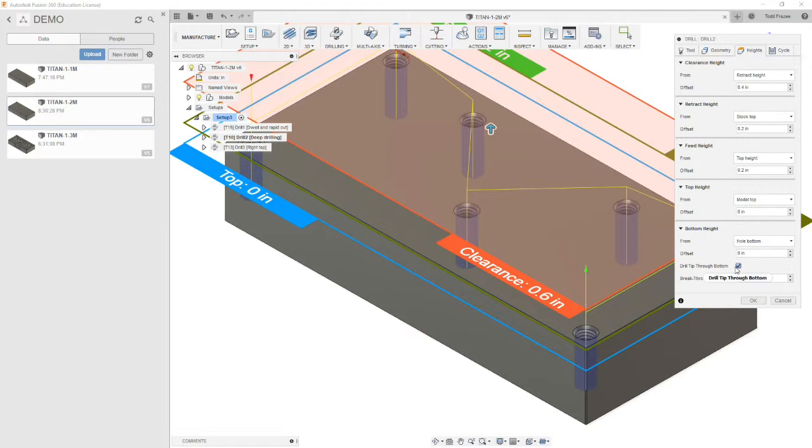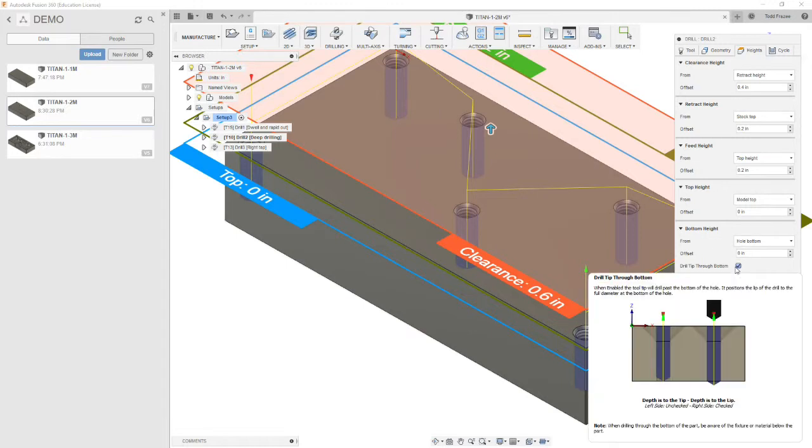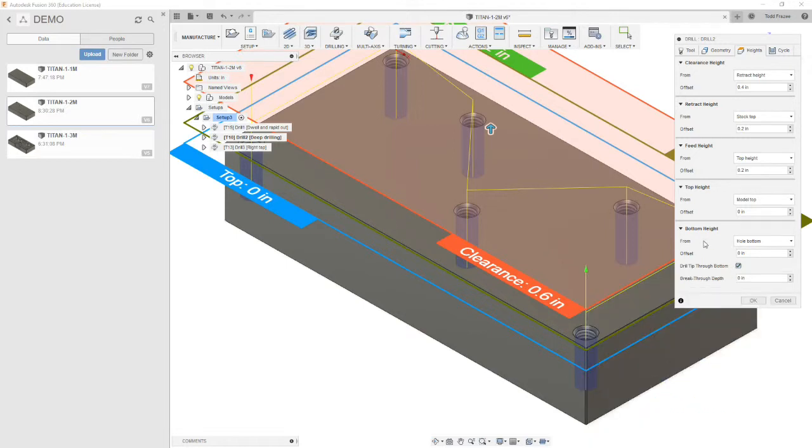And we do want to select this drill tip through bottom, which is going to make the drill tip extend down to be beyond the shoulder. So the whole depth of the hole will be correct with the shoulder diameter going to the model depth and the tip going beyond. That'll give us our clearance for chip packing in the tapping cycle. So then we move on and select cycle.